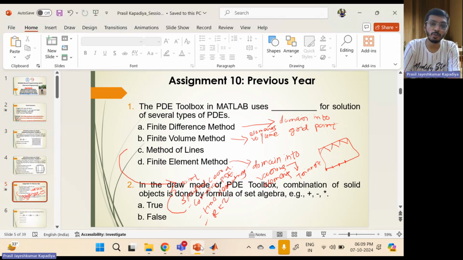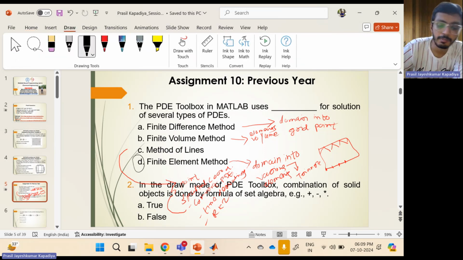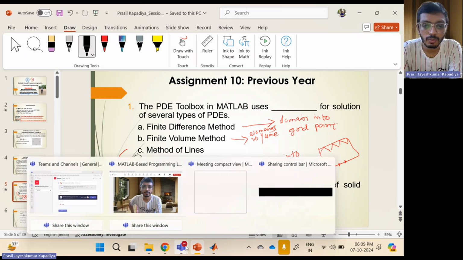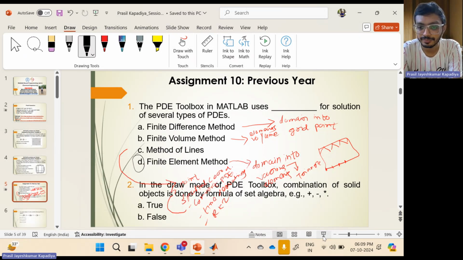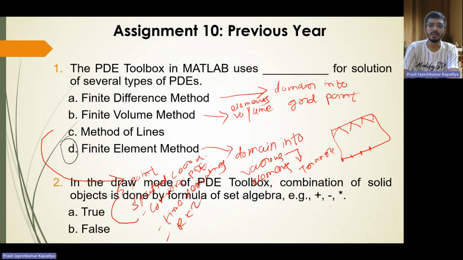Okay, so back to our question. The question was: PDE Toolbox in MATLAB uses dash for solution of several types of PDE. So our correct answer is option D, finite element method. Moving ahead with the next question. In the draw mode of PDE Toolbox, combination of solid objects is done by formula of set algebra: plus, minus or multiplication. So this is correct. If you want to combine some objects, then you can use this kind of algebraic notation to do that.